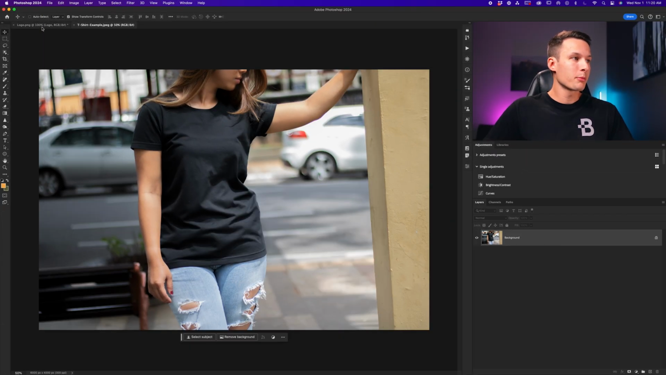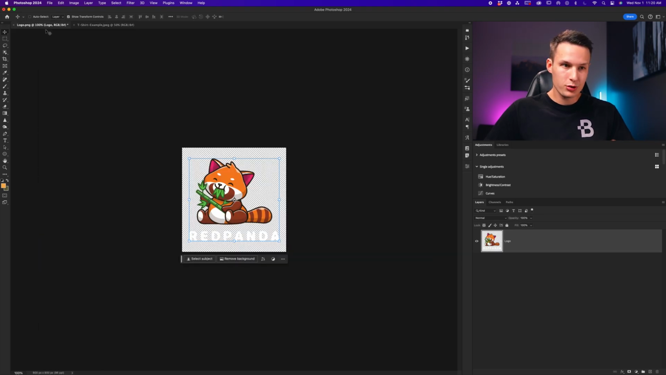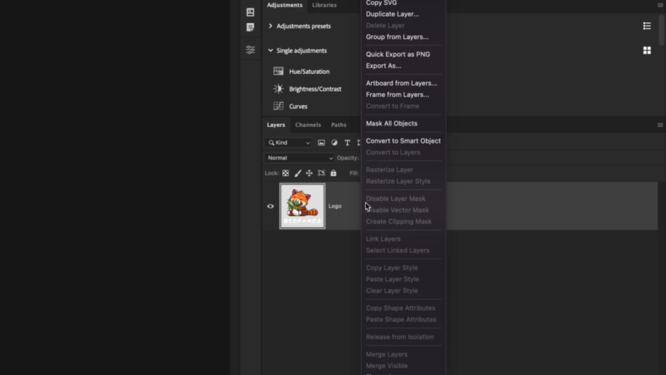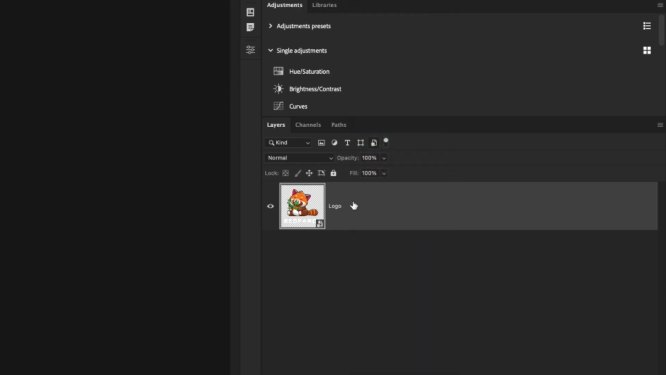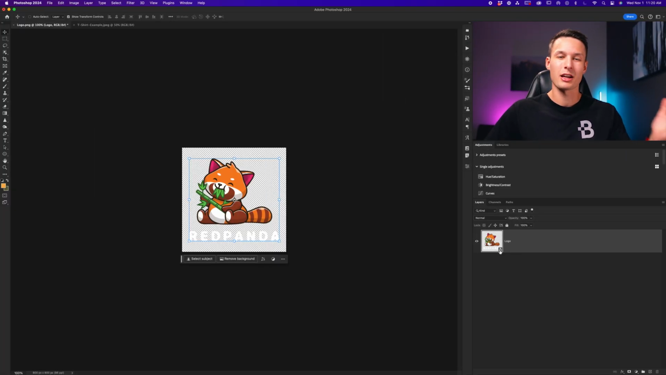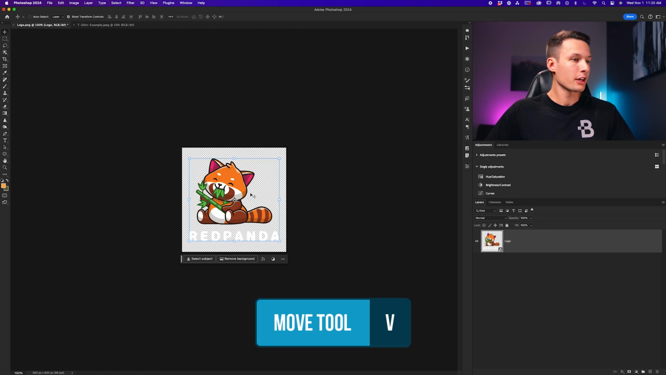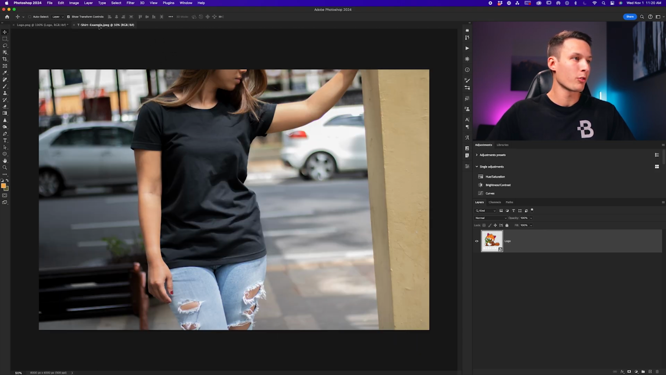Now to begin, in my logo project, I'm going to first convert this image to a smart object so that I can scale it without the worry of losing quality. I can do that by right-clicking on that layer and just going to Convert to Smart Object. With that little icon added to the layer, I now know it's a smart object and I can move it into the next project. Grabbing the Move tool by pressing V, I'll click and drag this image up and over to the t-shirt project and drop it into place like so.